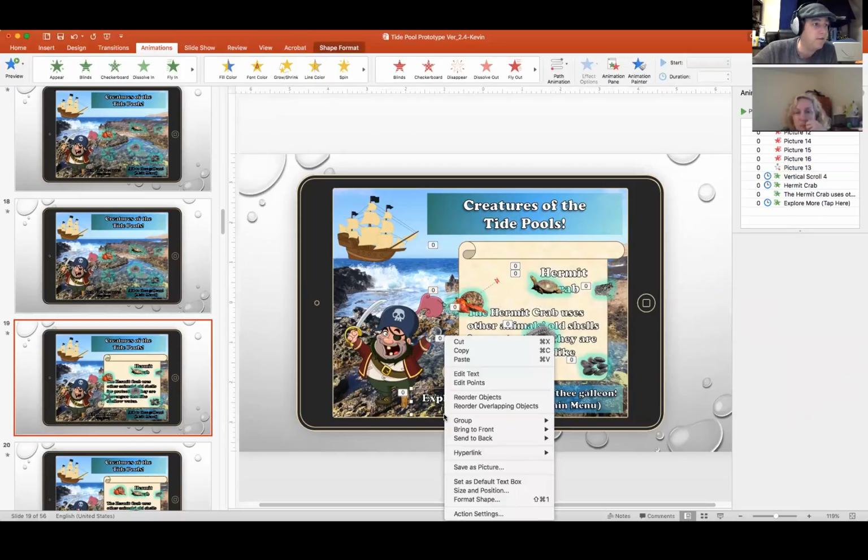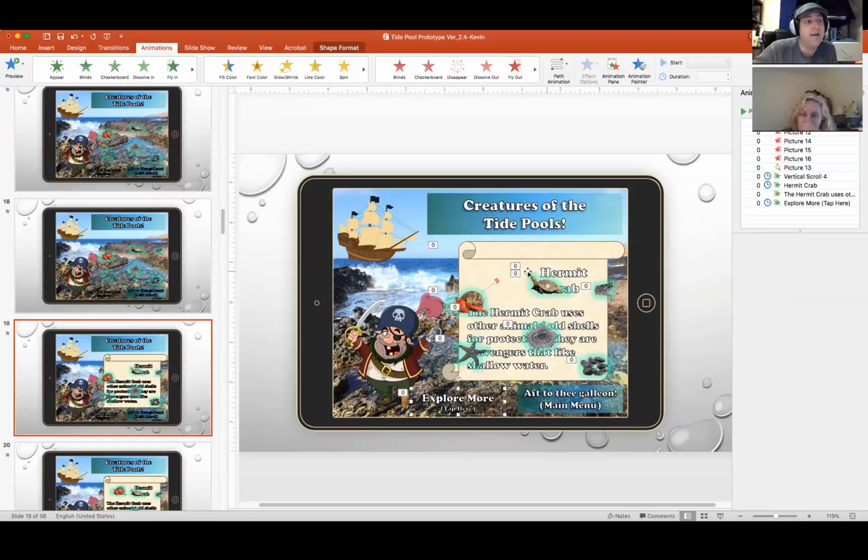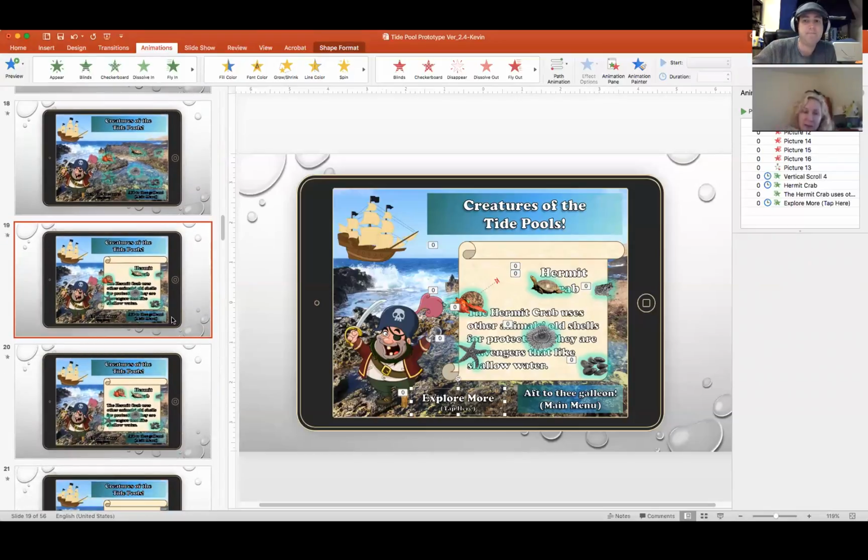Where does it take you? In the action settings, it takes you to the next slide. This is important, because I have to have a transition out of what's going on here. I have to be able to dissolve out all of this information and have the animals come back on the screen. So I had to have a special slide made just to do that, and that is the next slide. This slide is all about bringing things into place and letting you read the information, and the next slide is about taking it out and putting all the animals back.